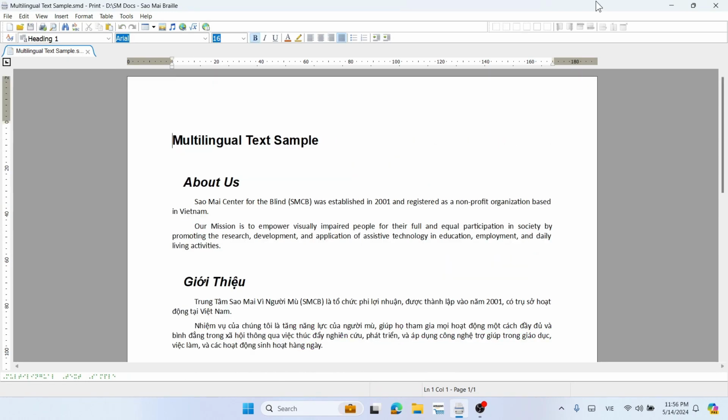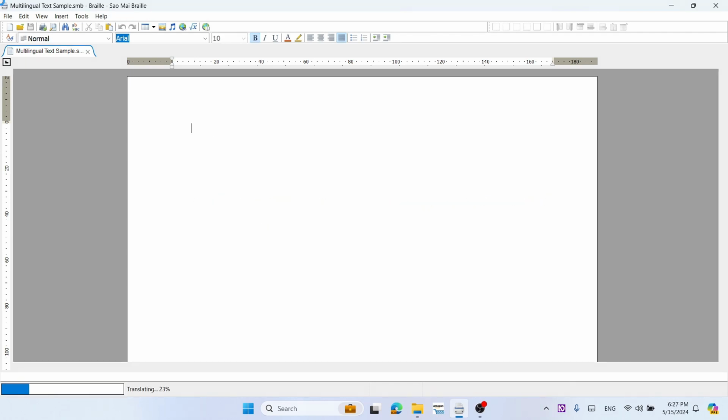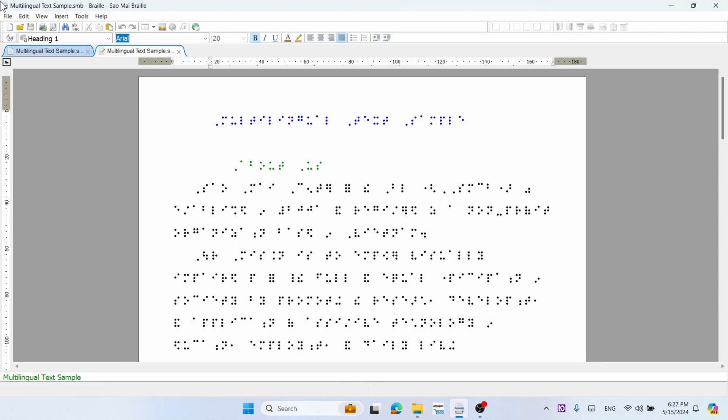Check translation result. Press Ctrl+T to translate to Braille. The document is ready to view. We are quickly reviewing the translation result from the beginning of the document. The first two heading content is translated using the default Unified English Uncontracted Braille table.